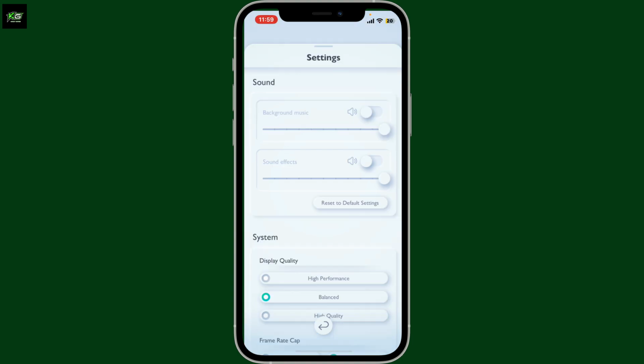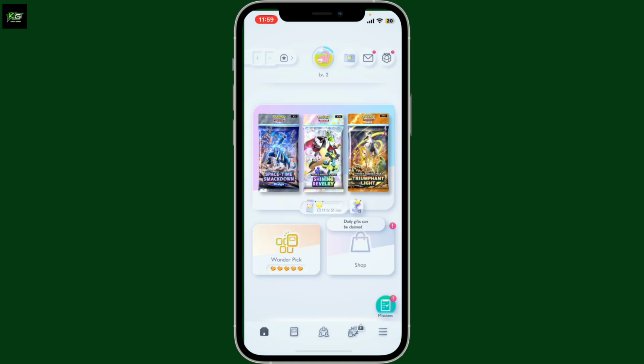Once the music and sound effect option is turned off, you can enjoy Pokemon TCG Pocket without the background music, allowing you to focus better or play in a quieter environment. So that's how it's easily done.